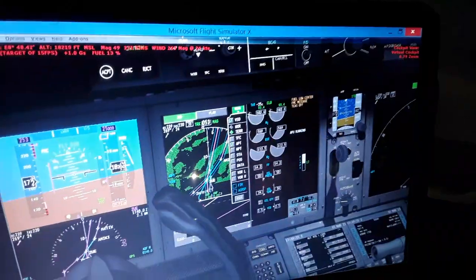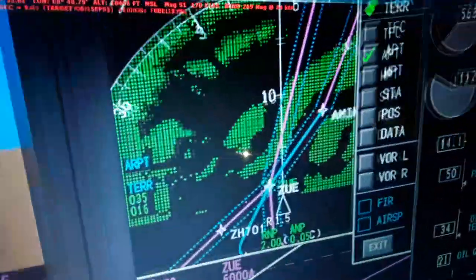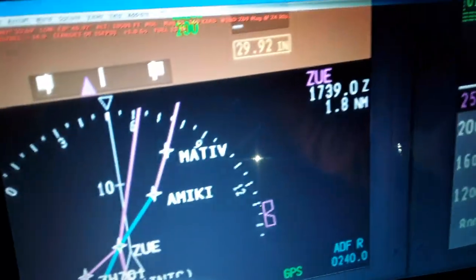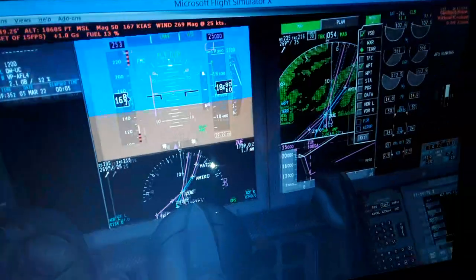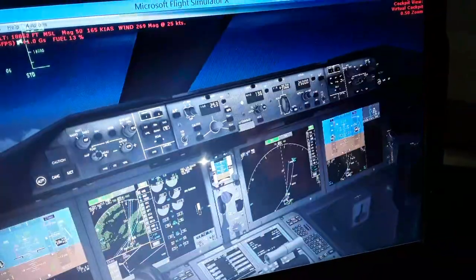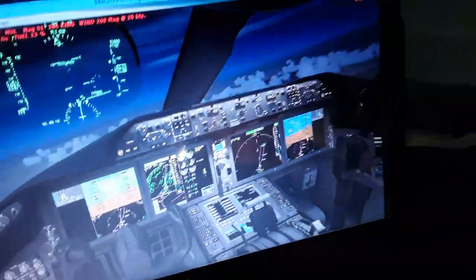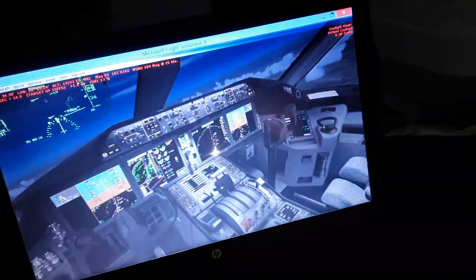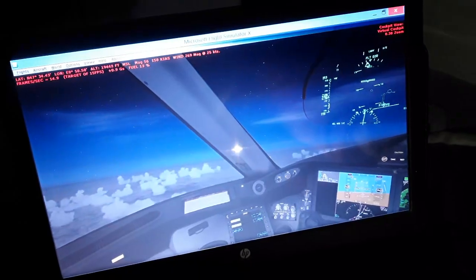So we have the Zui first waypoint over here to cross through. You can see Zui 12 and 1.8 nautical miles, 1.7. Use the LNAV also function. So after we align with the waypoints, we may tune the autopilot for a couple of seconds. You see how we use the autopilot for a climb.